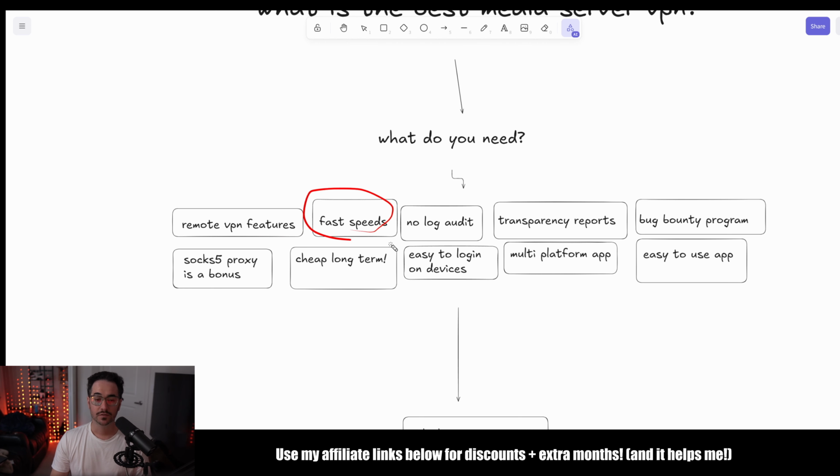Next up, we want to look for fast speeds. You don't want your torrenting traffic to be impacted by speeds whatsoever. We're looking for 100 plus servers in different locations. So no matter where you are in the world, you'll get fast speeds. Generally for me, I like to see no impact from speeds nowadays, or maybe even a 1 to 2% improvement in speeds, which is definitely possible if you pick the right VPN. So definitely something that's very important.